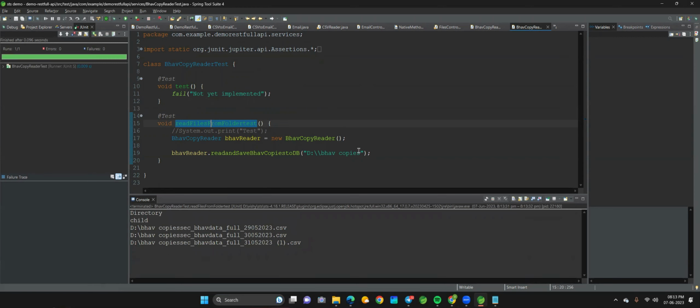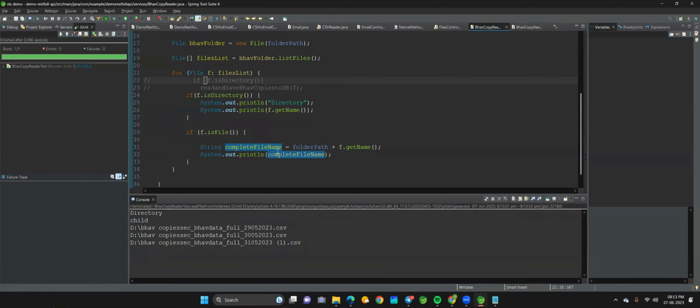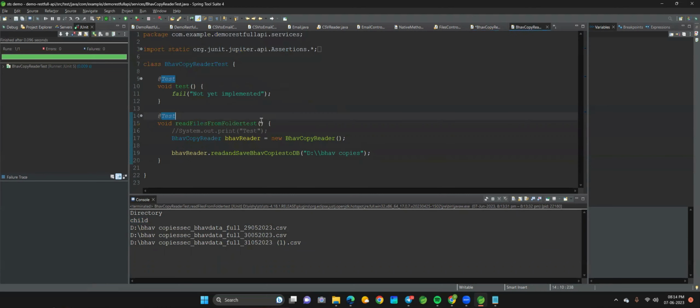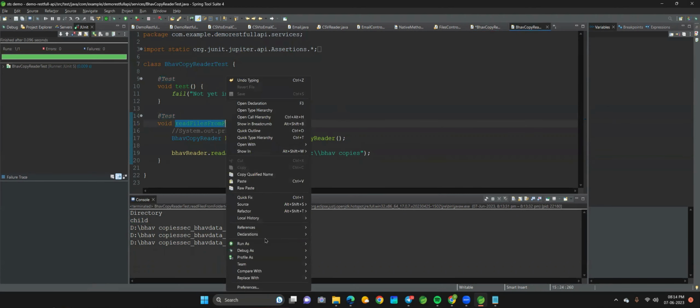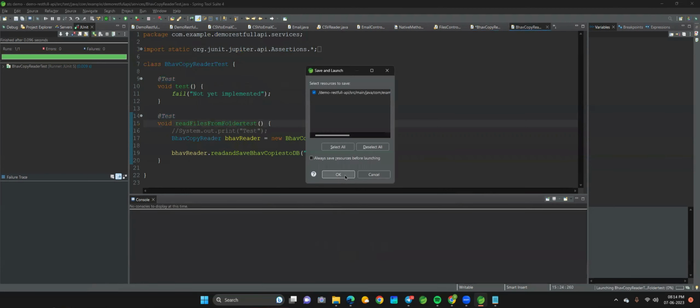Okay, so I am missing something. We just need to add 2 slashes here so that you should not forget. See, this is the folder name, Bhav Copies, slash, the file name. So where should we do it? We should do it here. Plus slash plus. Okay, now let's run it again. We have 1 minute, we just need to close this meeting. Run as JUnit.